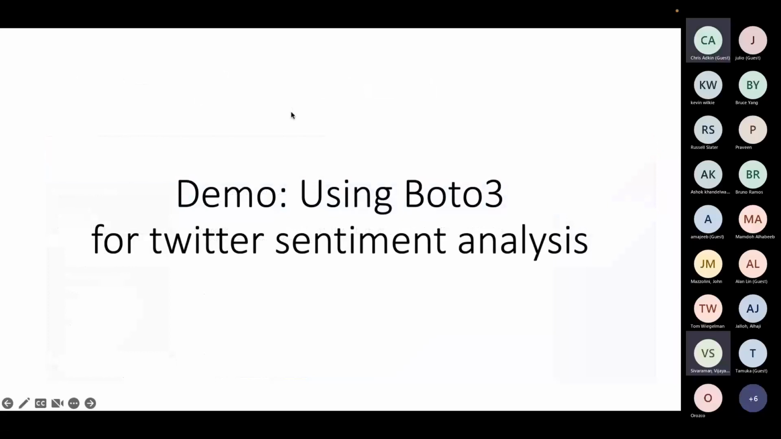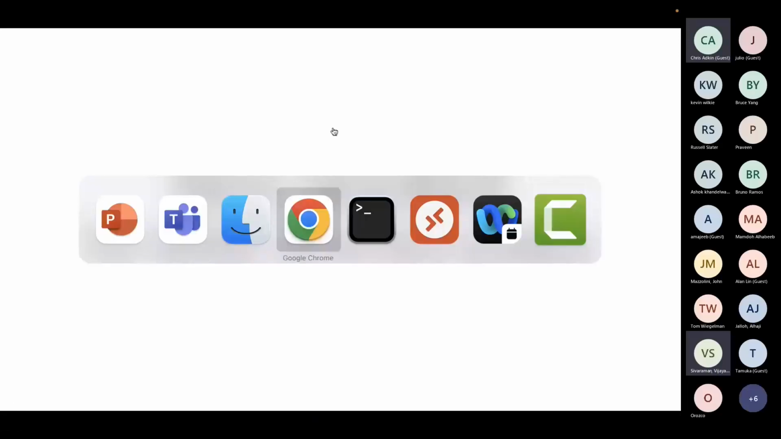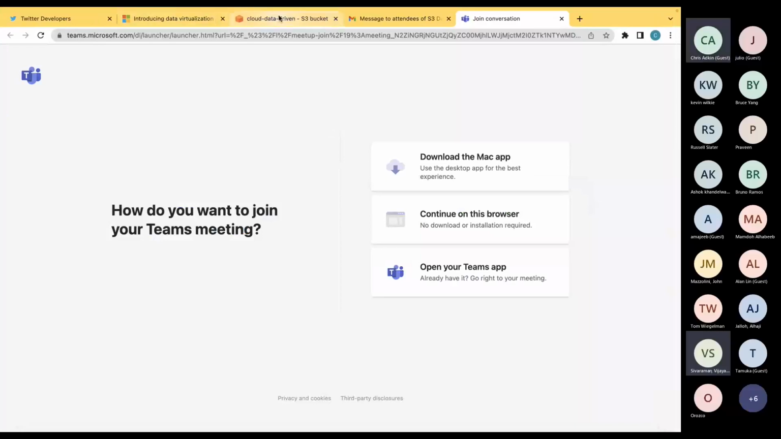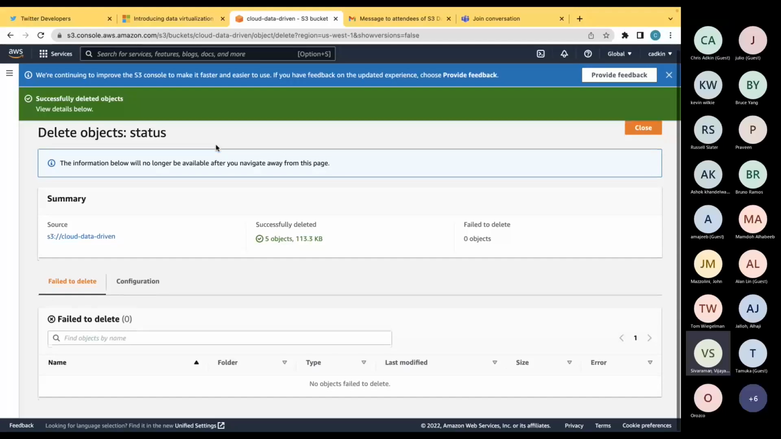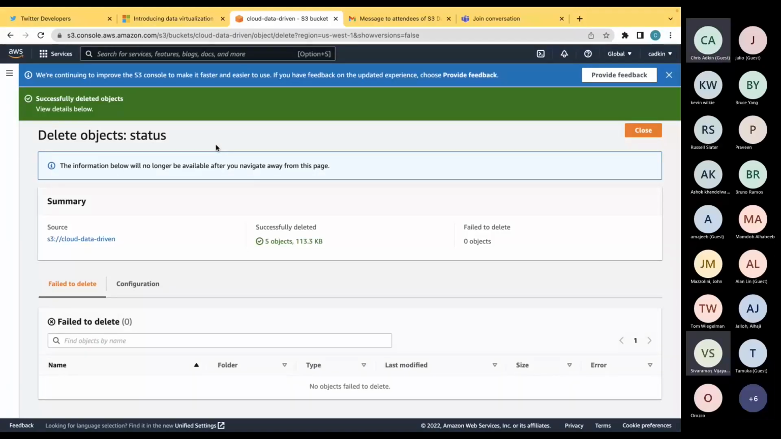Okay, so I've got a canned demo in here. What I'll do is I'll come out of PowerPoint and actually give you this demo hands-on. I've created a bucket here. Let me just go back.